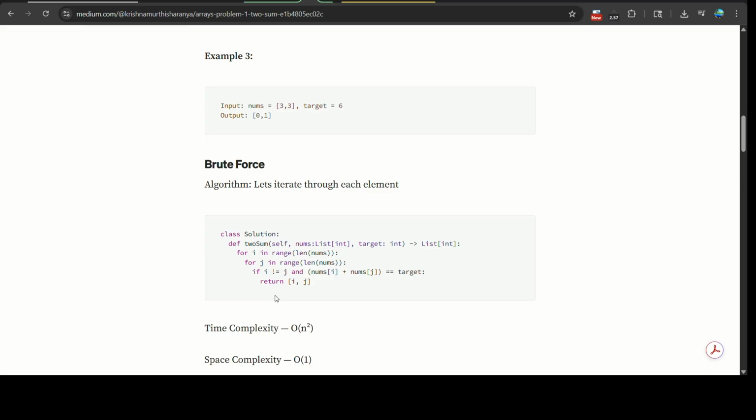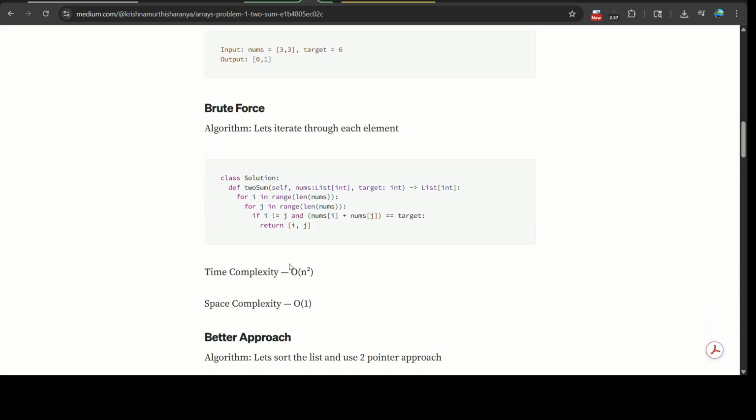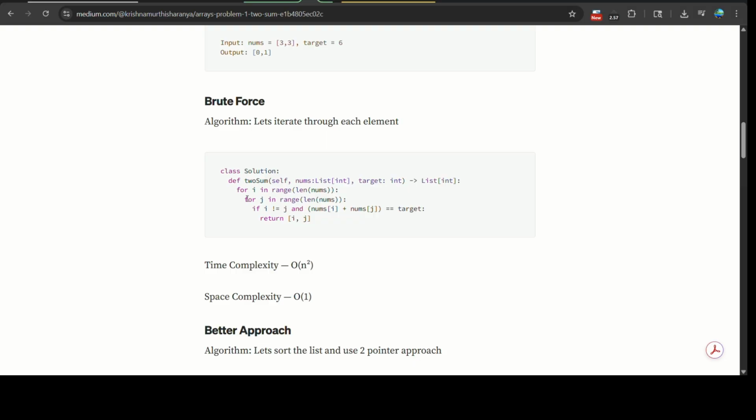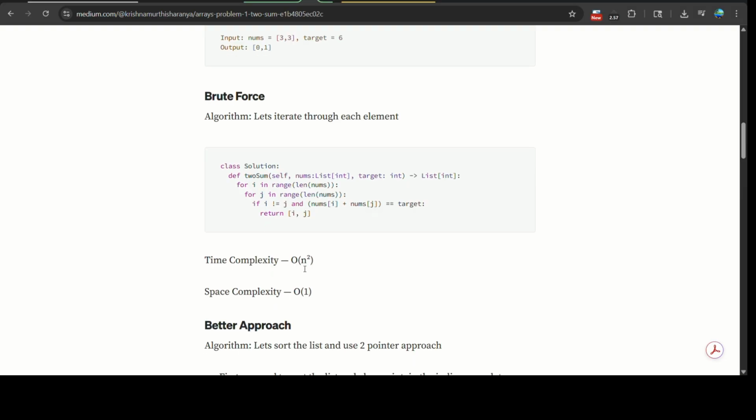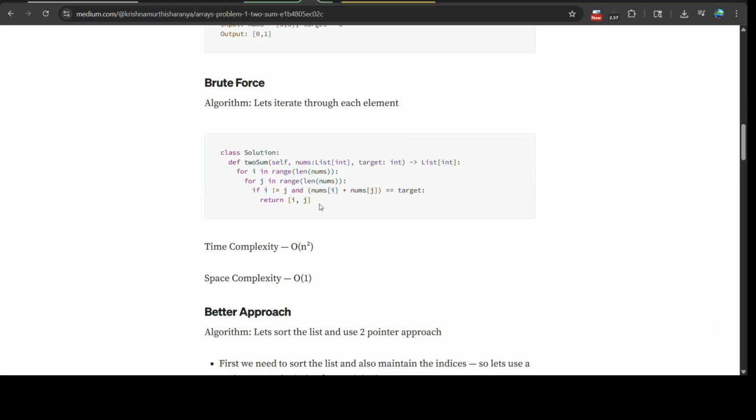So what is the time complexity of this approach? As you can see, we have nested for loops here, 2 for loops, so it is O of n square. If there are 10 elements in your array, you would iterate 100 times. And what is the space complexity? Here we are not storing anything anywhere, so our space complexity is O of 1. Now let's think about a better approach.